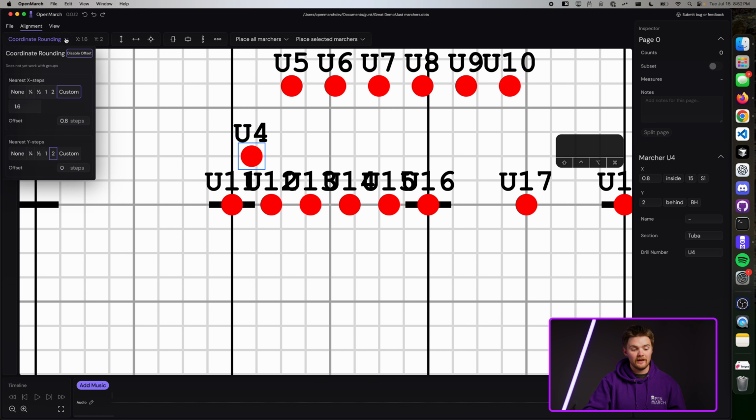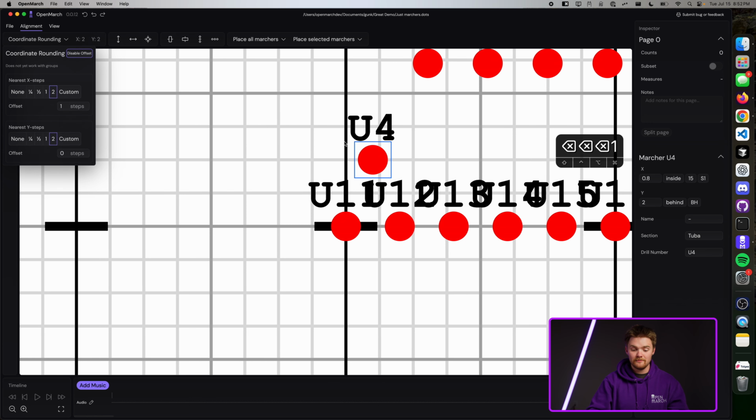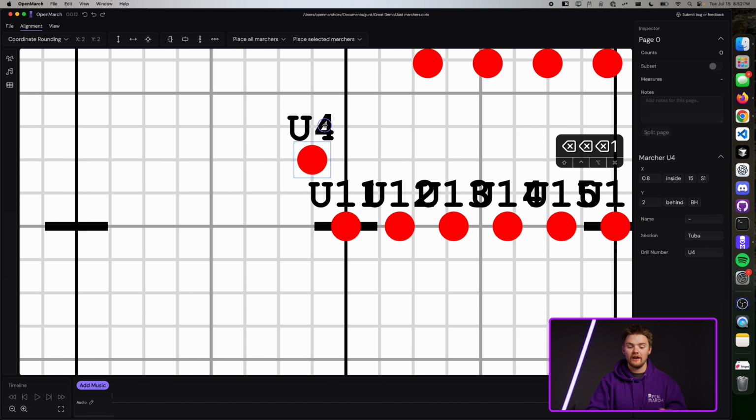And again, this works for any interval on both axes. So I could even define my offset as 1 step and my coordinate rounding as 2 steps. And you'll see that the marcher is going at every 1 and 3 steps in between the yard lines. This is great for precise customization and having perfectly symmetrical drill to your use case.